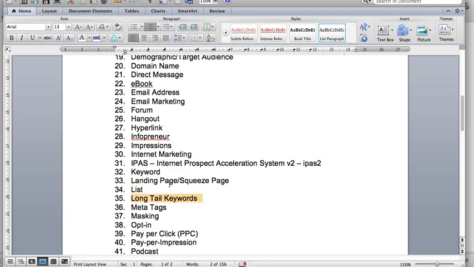Long-tail keywords. A keyword would be, let's say, internet marketing is a keyword. And if I were to make it a long-tail keyword, I would say internet marketing made easy, or something like email marketing, 15 tips for email marketing, whatever. That's a long-tail keyword.